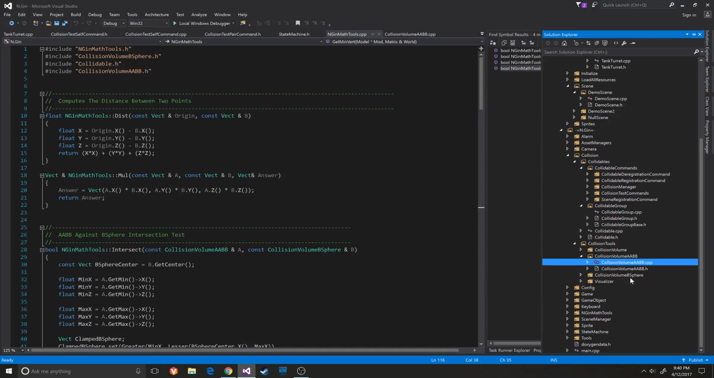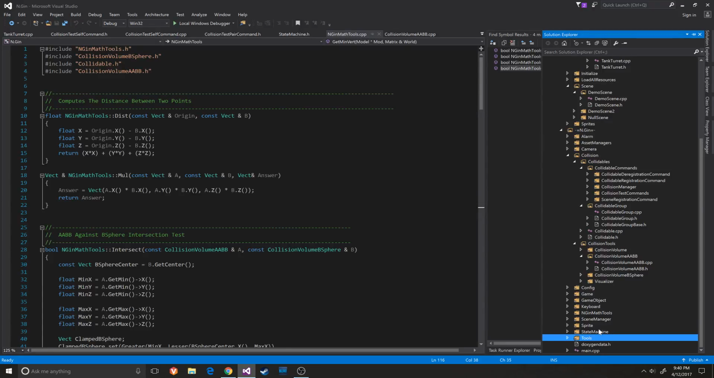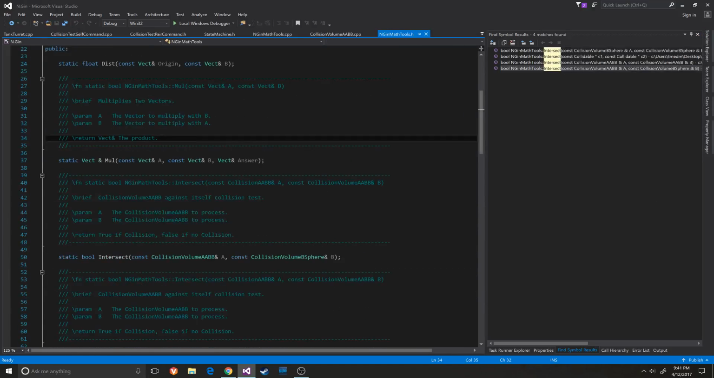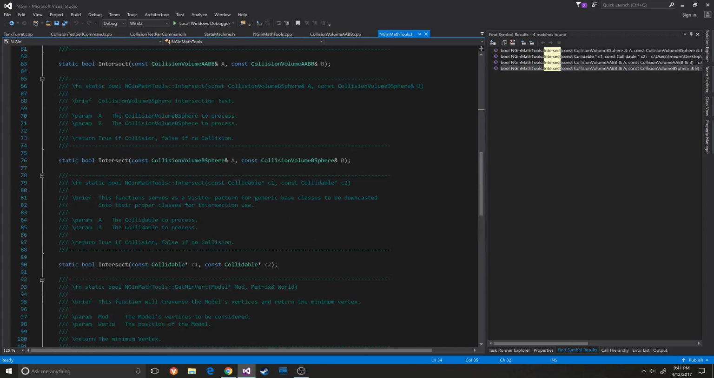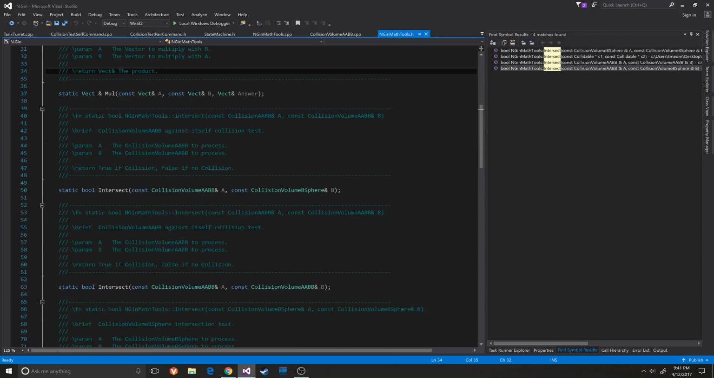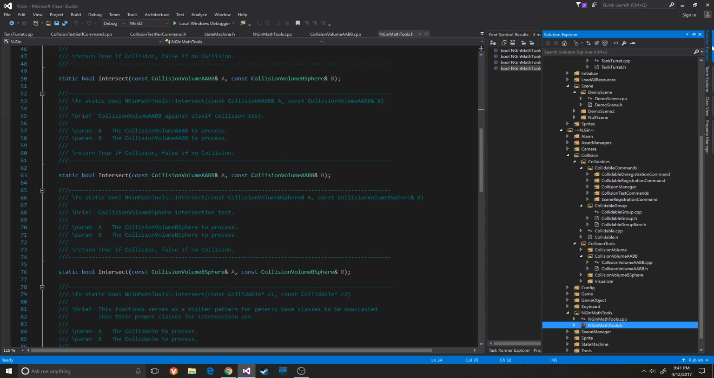Let me see if I can take you to it. Of course it's not going to be there, why wouldn't it be in tools? Oh, there it is. So this is kind of how it's looking right now: intersect, get minimum vert, get max, lesser, greater. I'm trying to add documentation as I go because, like I said, last quarter I really liked documenting as I go. I know that you said that sometimes you change a lot of stuff, so I'm keeping that in mind.